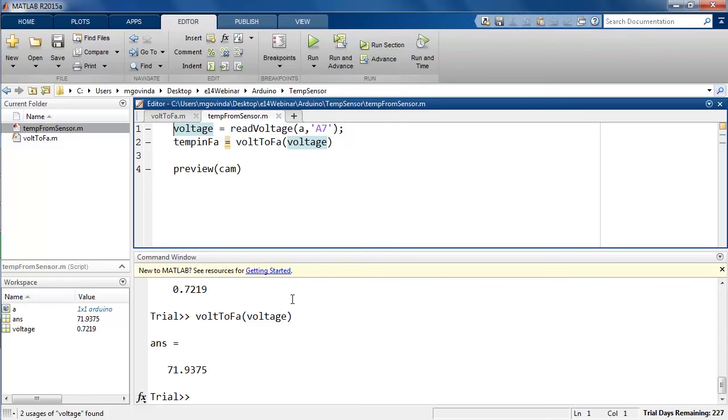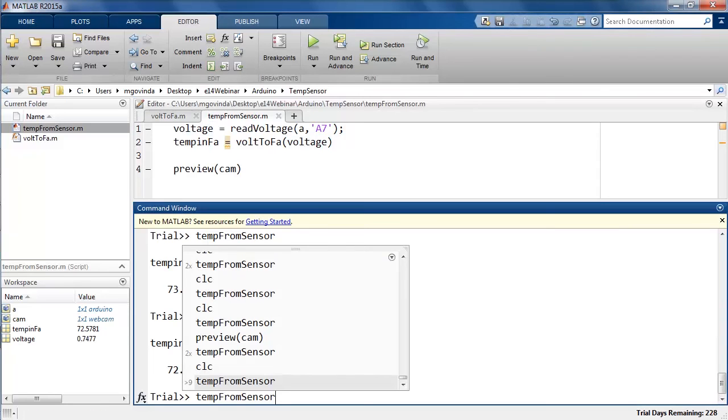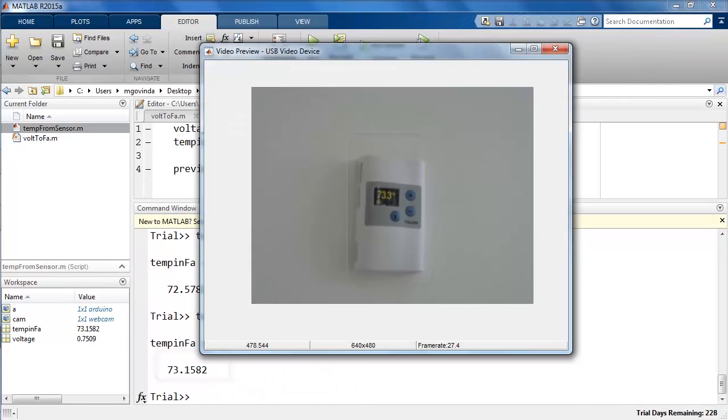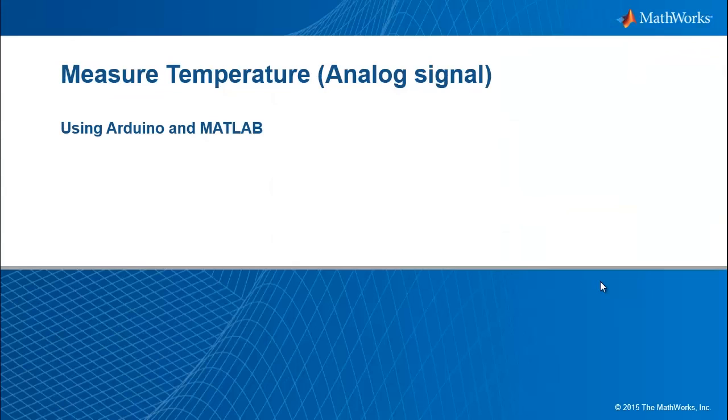To show the effectiveness of the temperature sensor, I've connected a webcam to monitor the thermostat in my office. I obtained a stream of images from the webcam and I'm displaying it along with the temperature's value. For this, I'm using the preview function available in MATLAB support package for webcams. With that, we have seen how to measure temperature or any analog signal using MATLAB and an Arduino board.